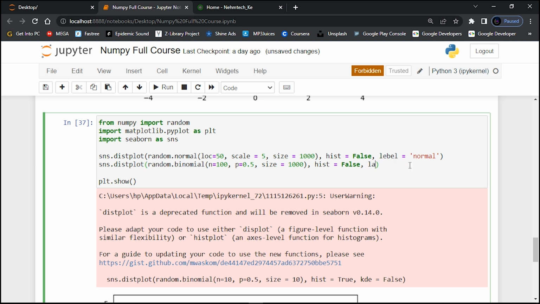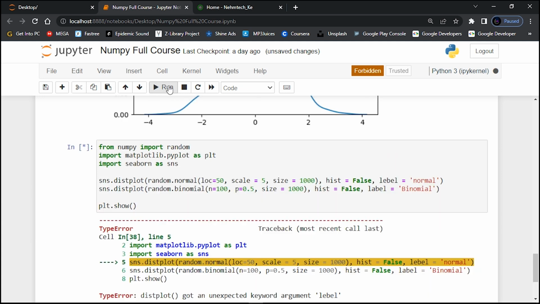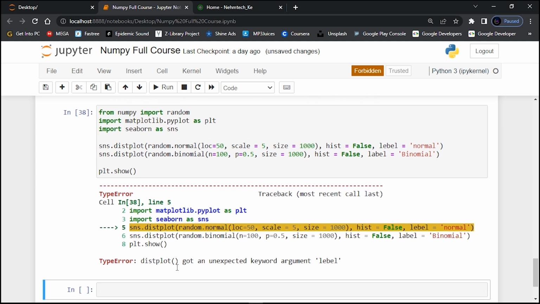For comparison, let me say label. Let me assign it to binomial. And then I guess basically what I do here, let me try to run and you can check the comparison. You can see here there is an error. This plot got an unexpected keyword label.